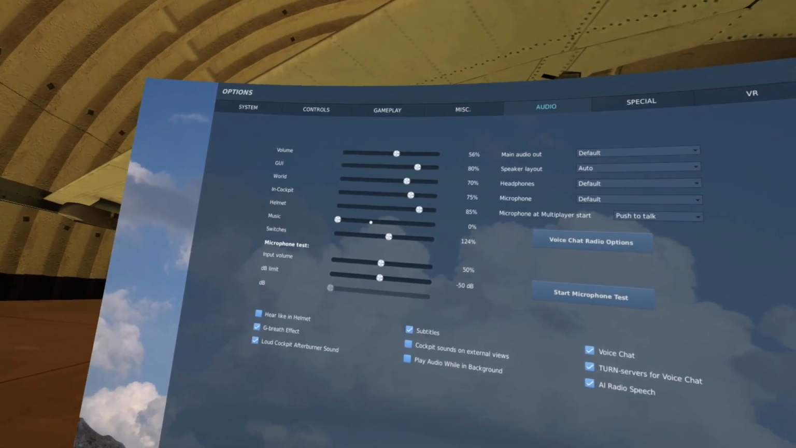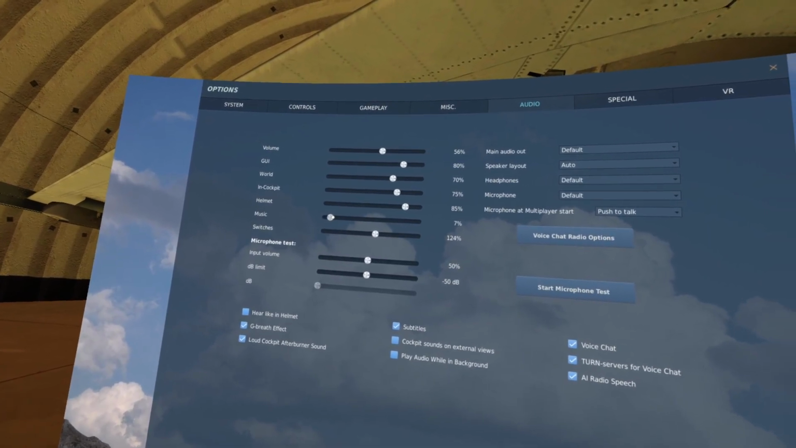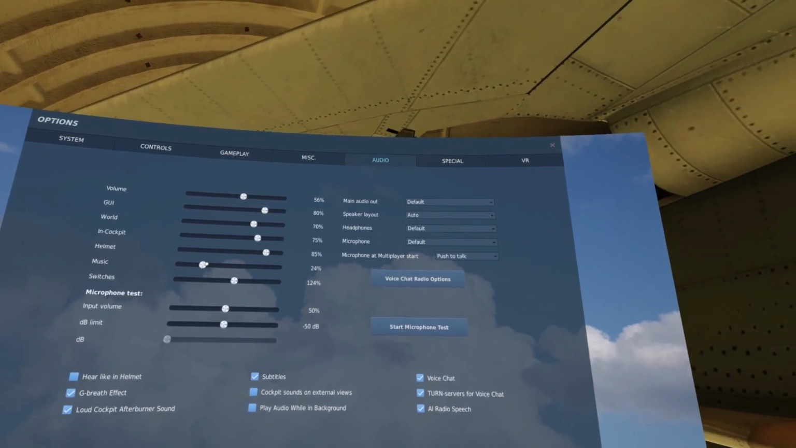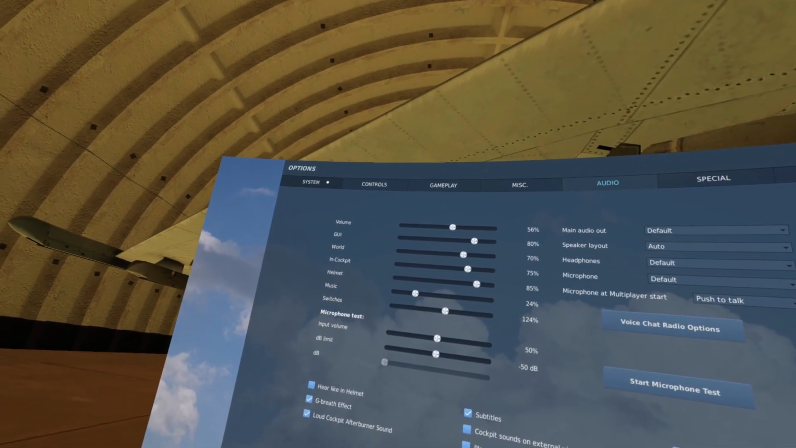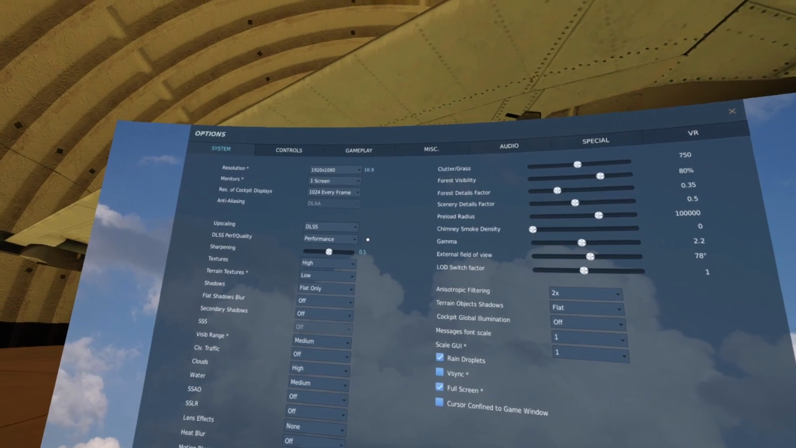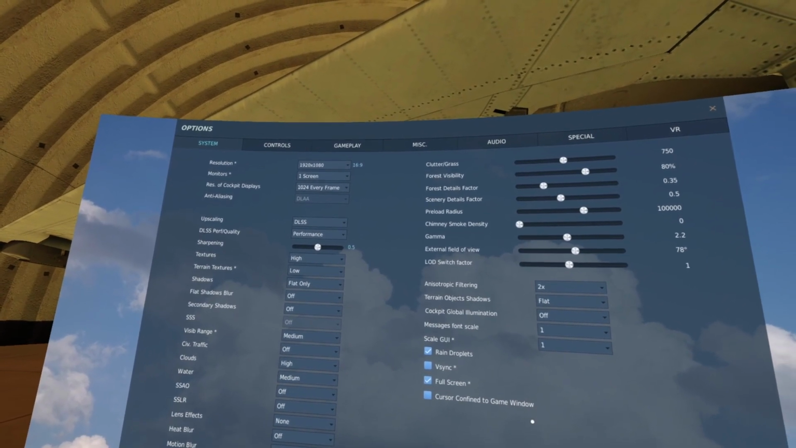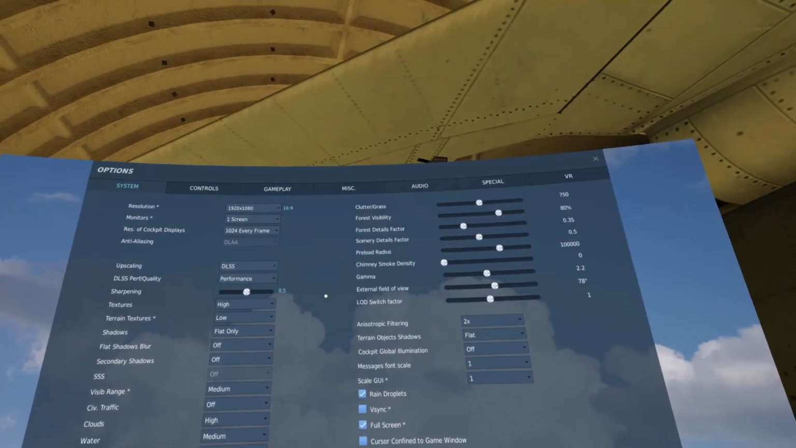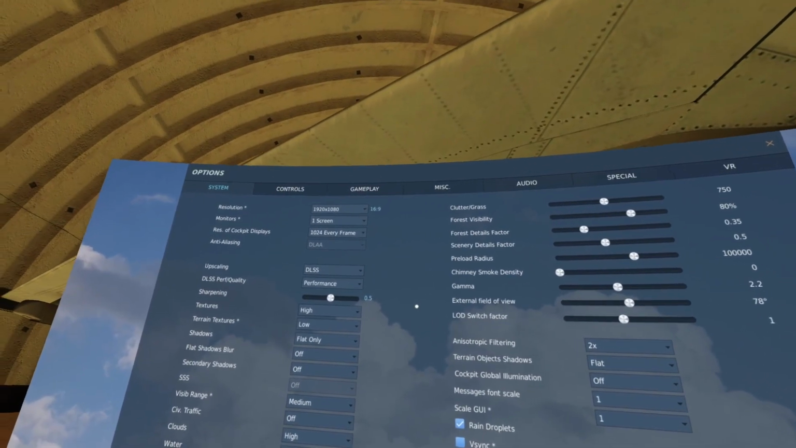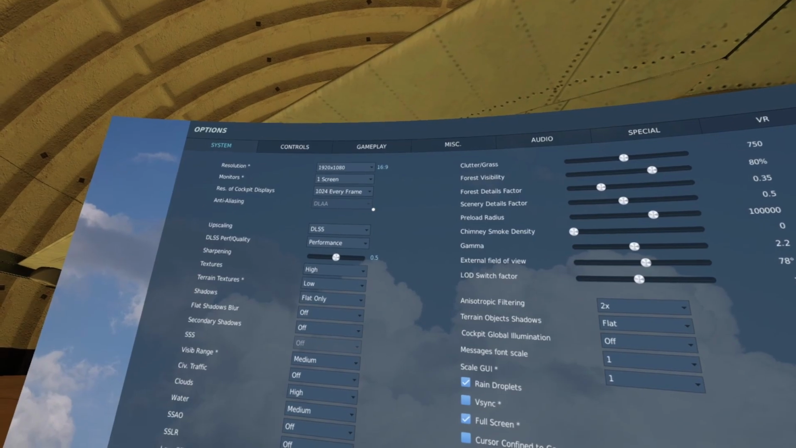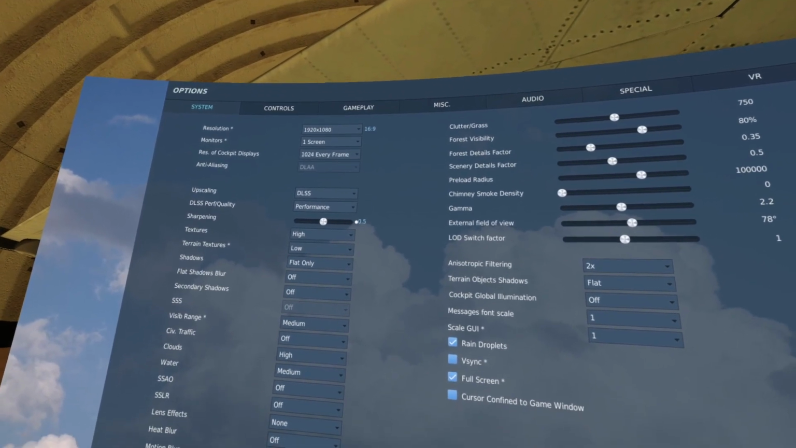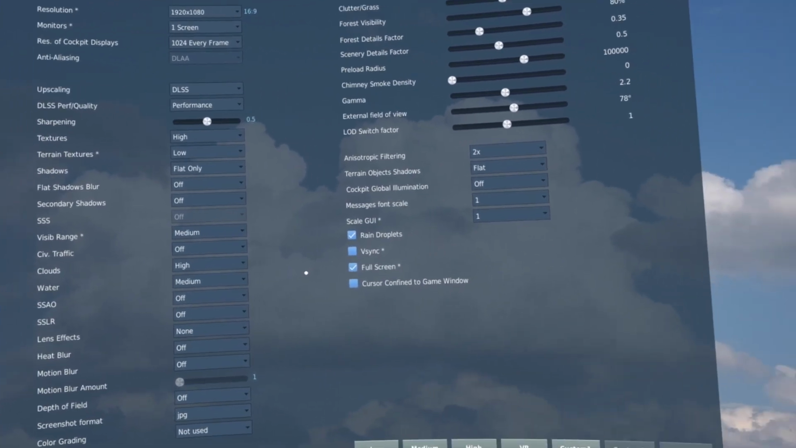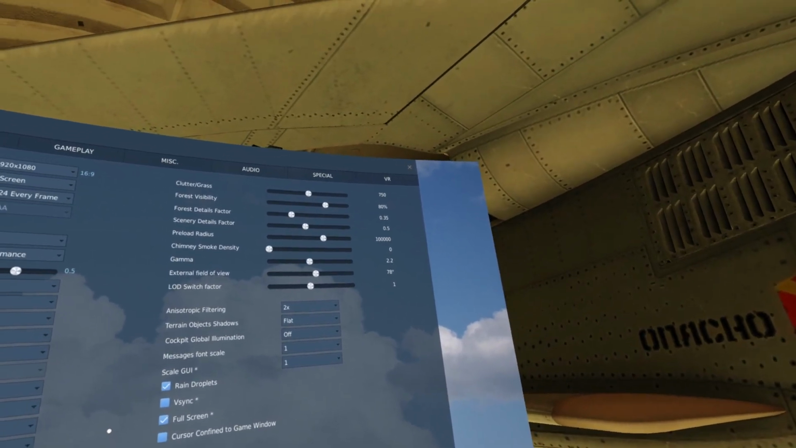Let's put some music here. I love the theme of the F-18 Hornet. And yep, these are my actual settings. So as you can see, it's nothing too high, but it looks fantastic actually.